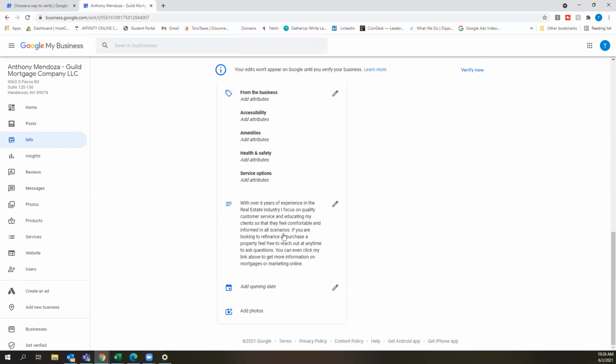Just copy and paste your business bio, your about me section from a Facebook or an Instagram, or write something up in there that talks a little bit about you and what you do. Should be short, sweet, to the point. I think it gives you about 1,500 characters, so you can't get super long-winded in here. So keep it short and good.